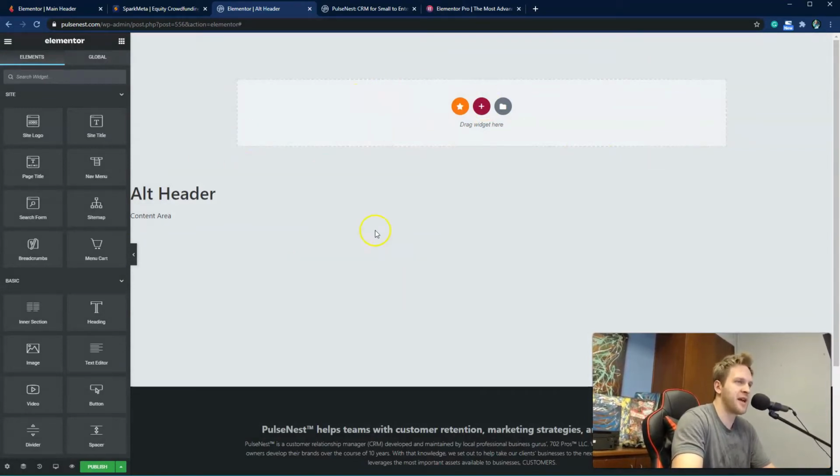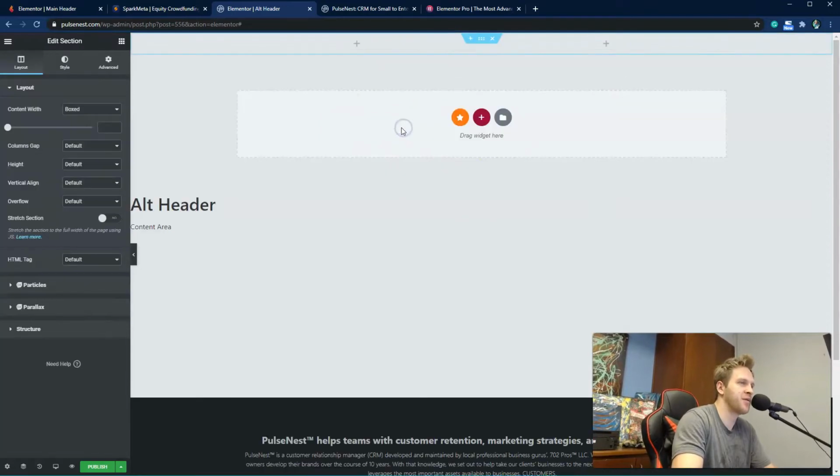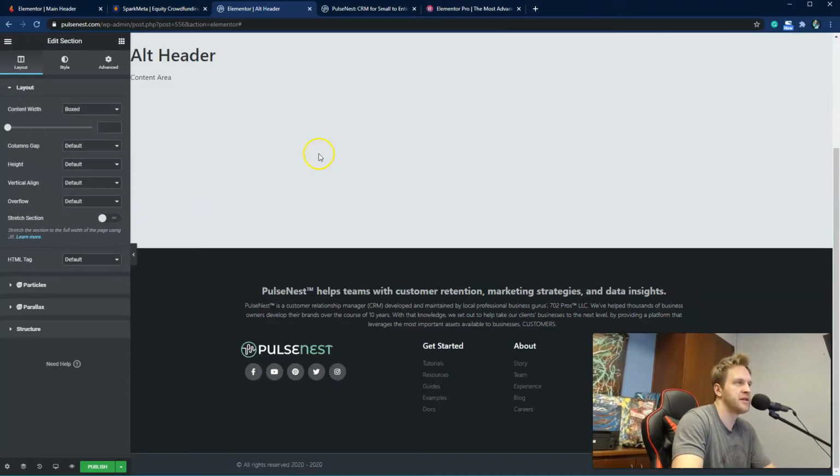So exit out of that, and then click the plus here, and then let's start out with 2 columns. So these are columns. If you want 1, that would take up the whole page. 2 would take up 50% and 50%. 3 would be 33.3333, 33, and so on. But we're going to do 2 for right now.